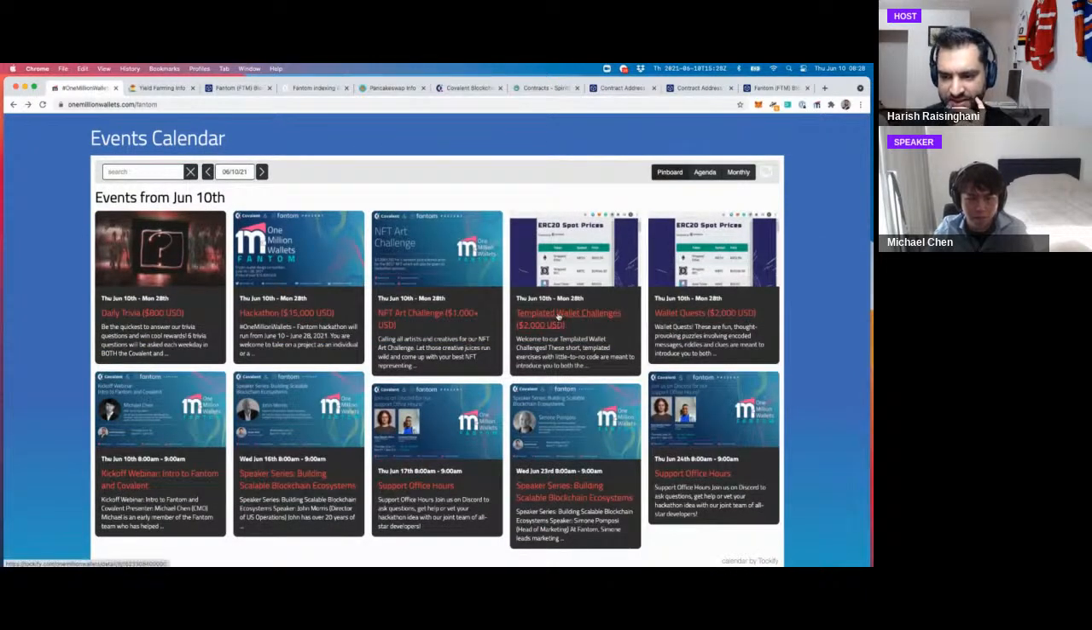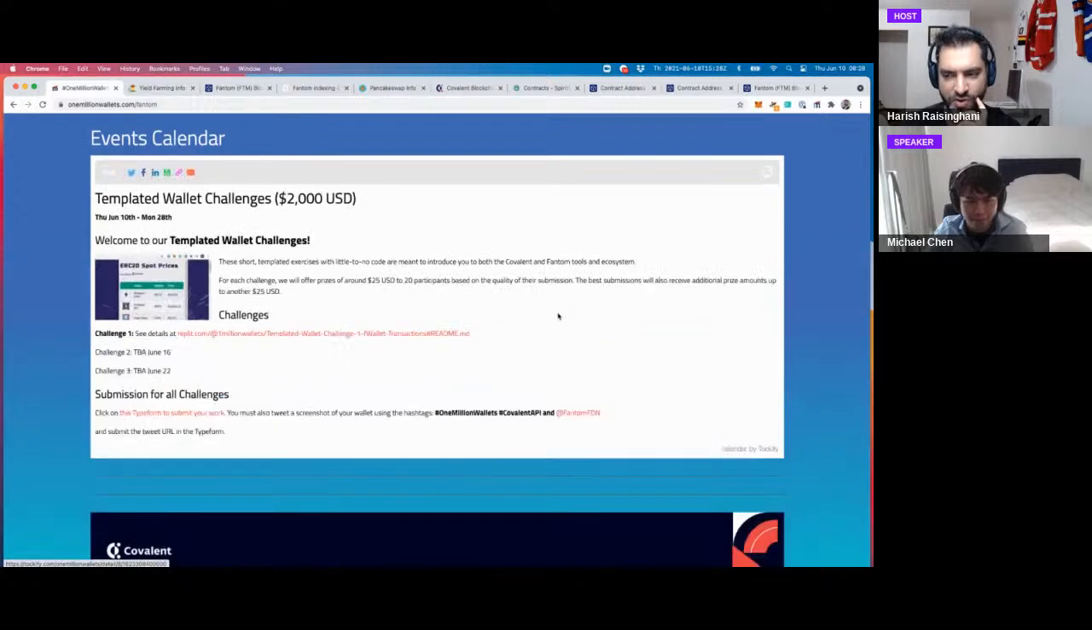And we've got some good bounty prizes there. And then lastly, we've got our templated wallet challenges. We'll provide these short template exercises. Some of them require just a little bit of code, but nothing here that requires you to be a developer. And we've got our first one here to actually go through and set up your wallet, connect it with MetaMask, and do a basic transfer, and then use the Covalent API to pull that transfer data and see if it matches what you expect.